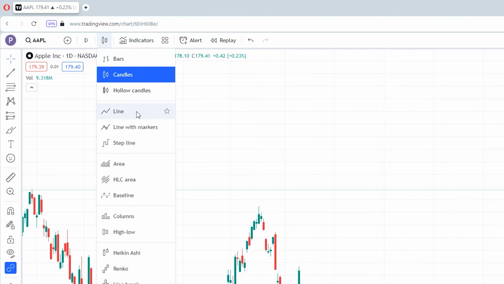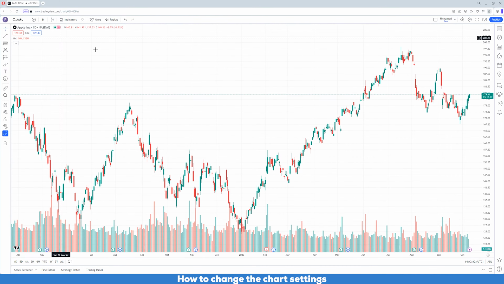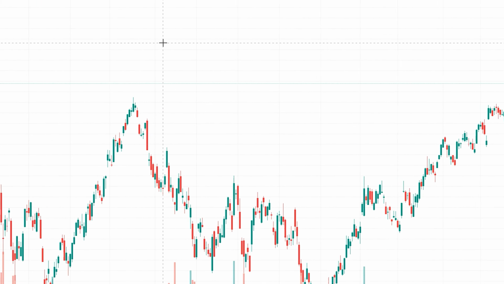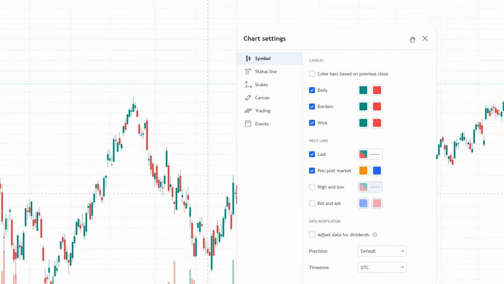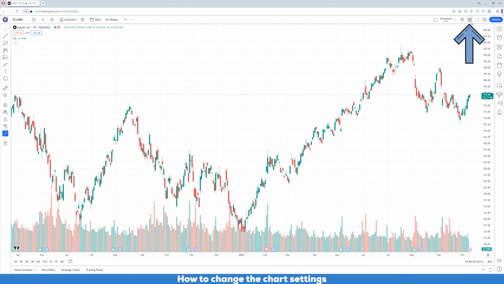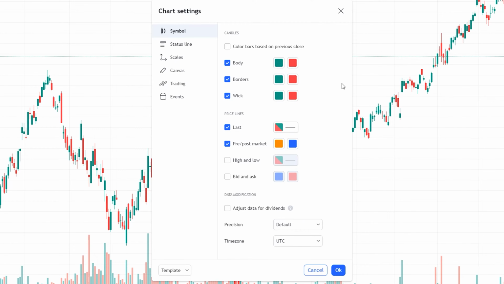want to see. To change any of the chart settings, including information shown and colour preferences, right-click on the chart and go to Settings, or click the little gear icon in the top right corner of the screen to open the Chart Settings menu. Under the Symbol tab, you can change the style characteristics of the chart, including candle colours and information shown. When you are happy, simply click OK.